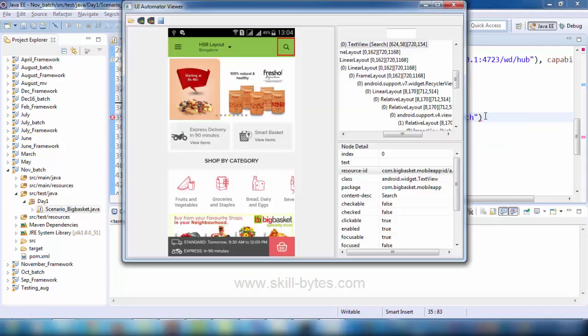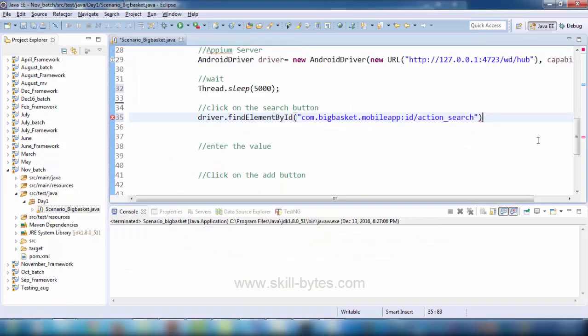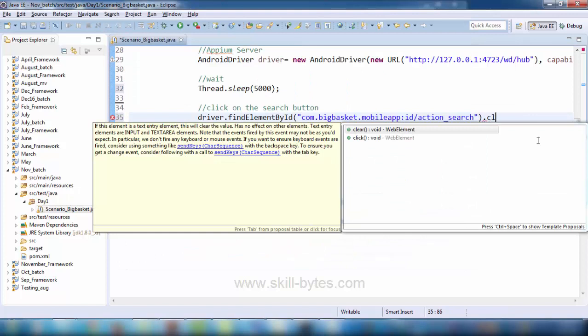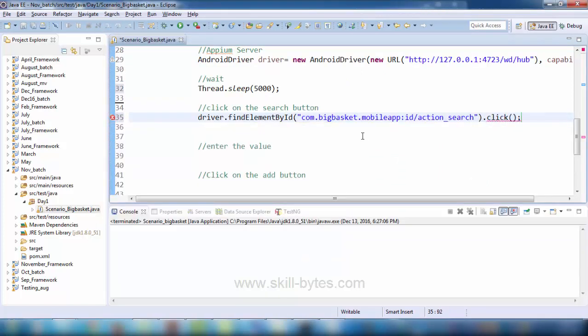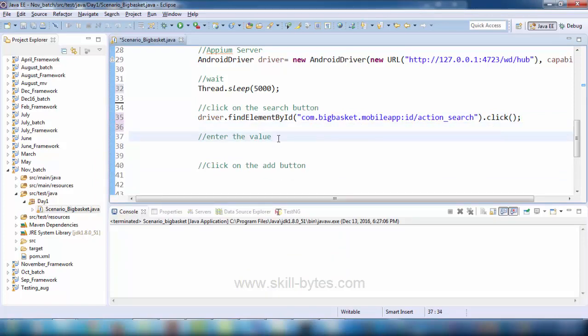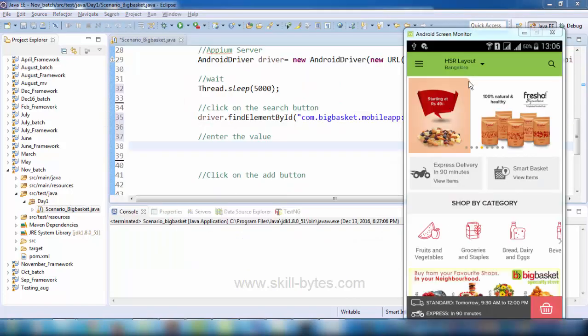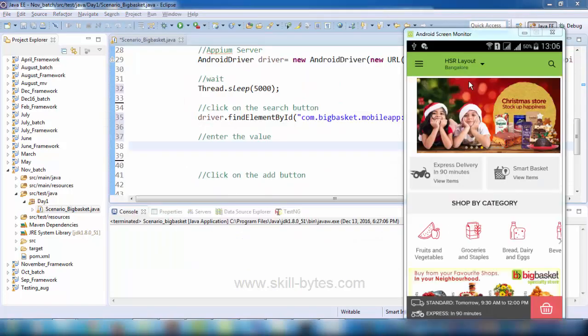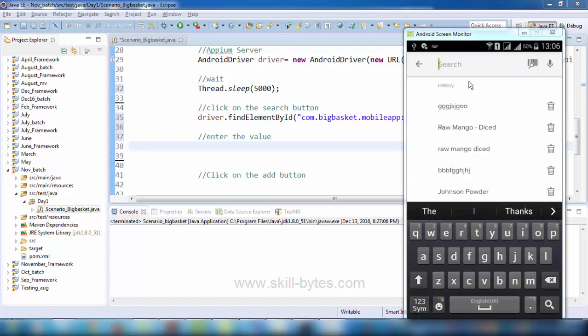Then once we find this element, what action are we performing on that element? We are going to click. I am clicking on the particular element. What does the next step say? Enter the value. I'll click on the search button. Now can you see the new page? Now in this page, I need to enter raw mango diced in this place, that is the search text box.